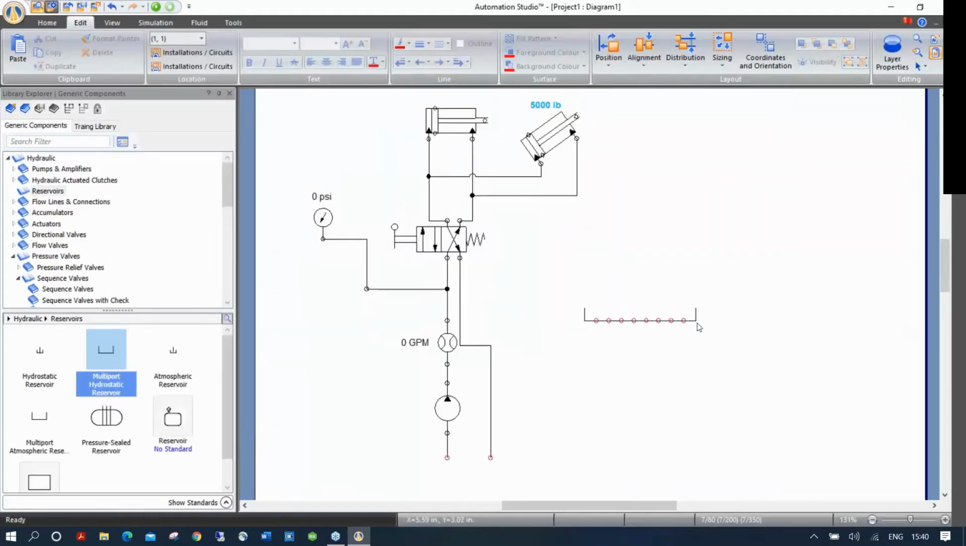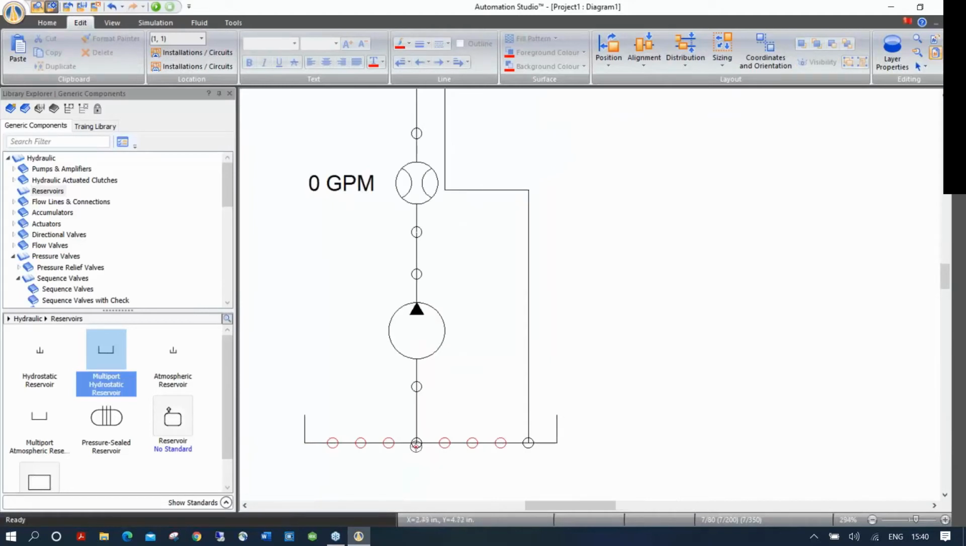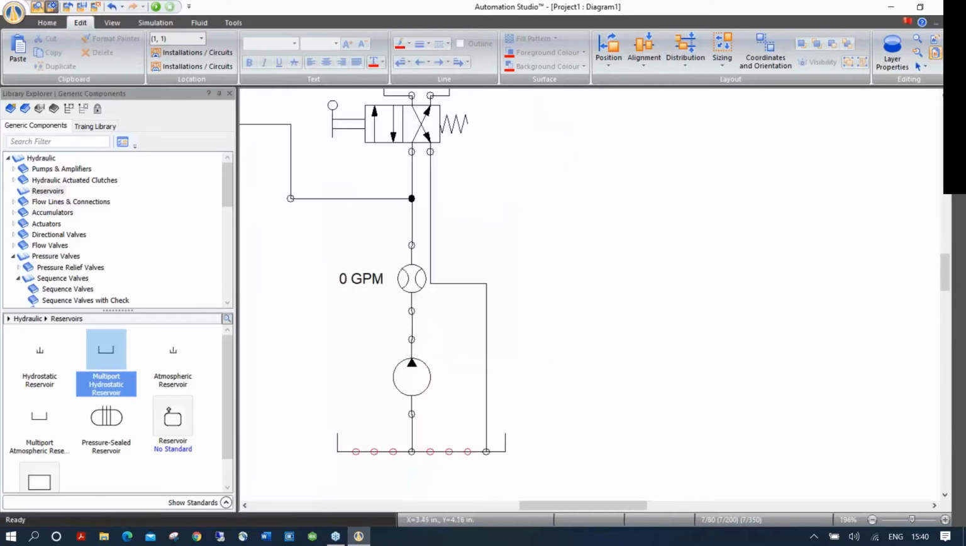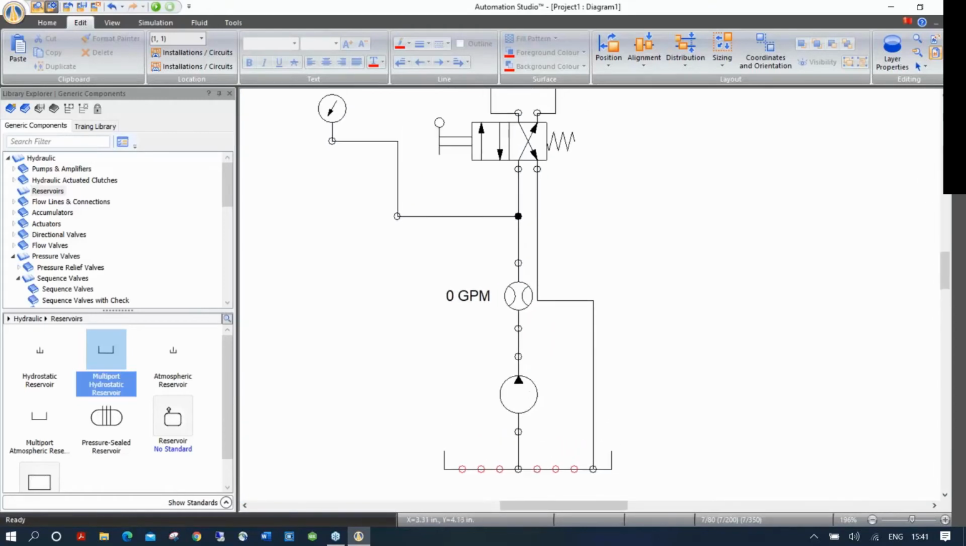So you see this now, the reservoir. I can drag it down here, and now I can connect this. Let's say I'm just going to move my pump a bit like that. You see now it's connected to these 2 ports. By the way, if you leave one port open in Automation Studio, once you launch the simulation, the open ports will automatically be plugged.